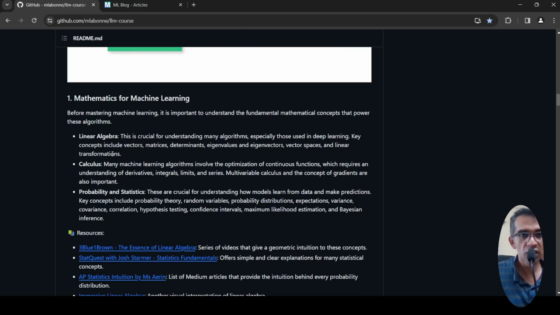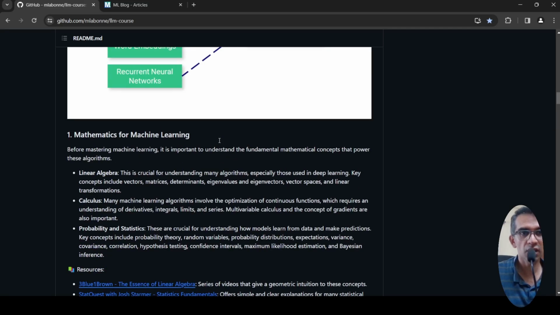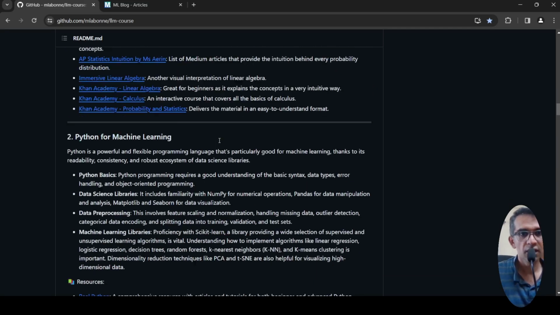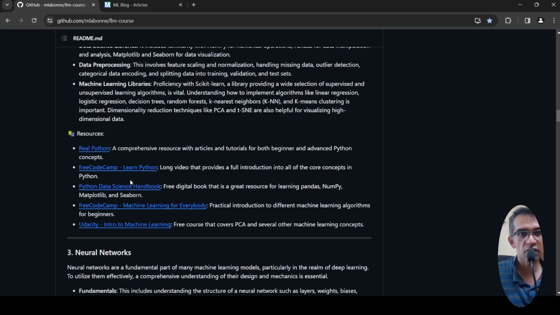And why should you learn linear algebra, calculus, probability and statistics? These are some of the best resources for linear algebra or statistics: StatQuest with Josh Starmer, or 3Blue1Brown for linear algebra. All the resources are present over here. You can pick some of these resources to learn about the mathematics of machine learning. Similarly, for Python for machine learning, the resources are present over here: freeCodeCamp's Learn Python, the Python Data Science Handbook, Real Python.